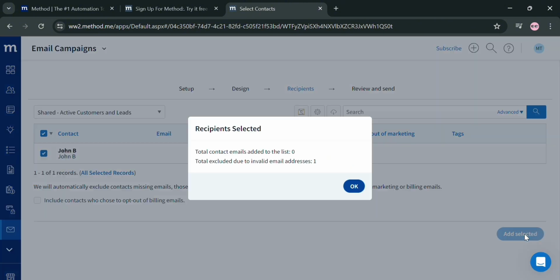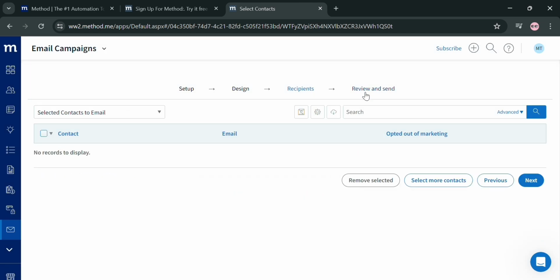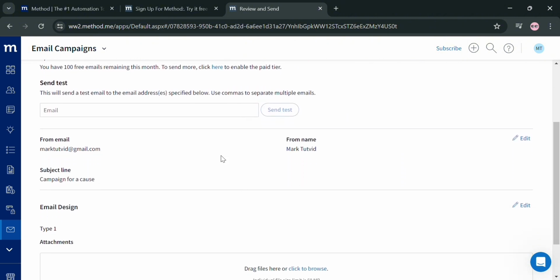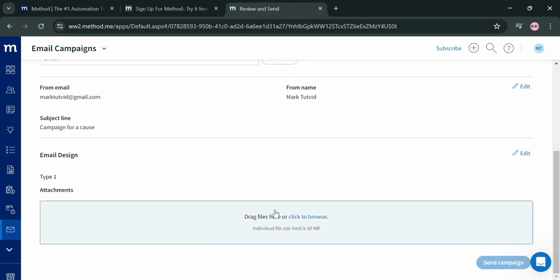And upon clicking on it, we'll be directed to review and send, in which from here we will basically review all of the things that we just input earlier before successfully sending the email campaign that we just created. And aside from that, below you could also add an attachment if you want to in here. Then proceed by clicking the send campaign button.